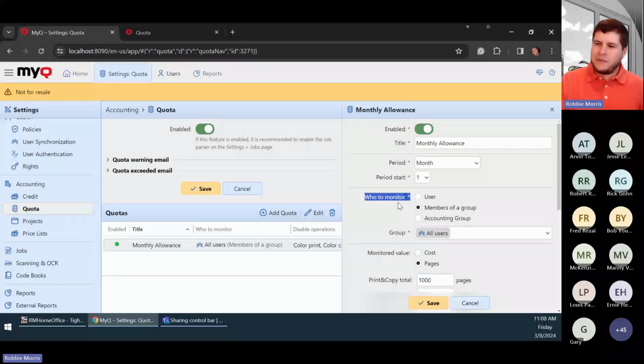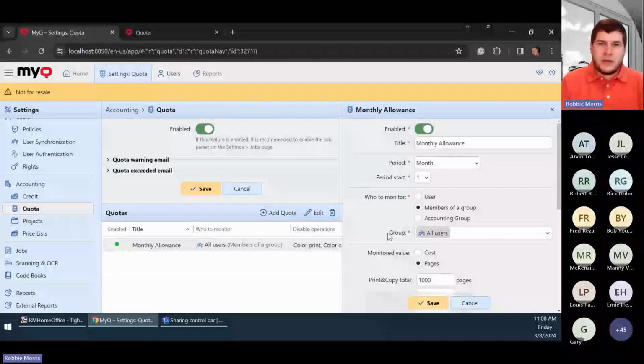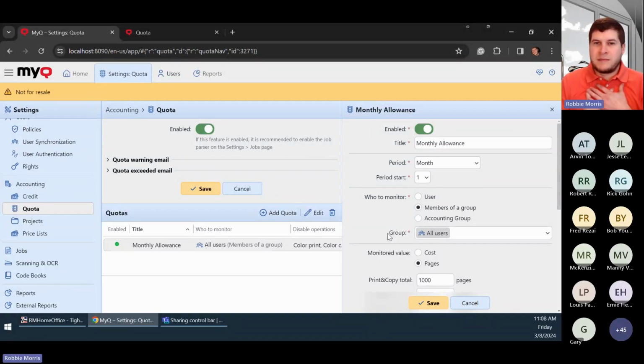Who are we monitoring? We can monitor an individual user. We can say members of a group. Now, in this case, members of a group, and we'll see I have all users selected. This means that each individual person, each individual user is their own silo. So me, Robbie Morris, I have 1,000 total pages, 250 color pages.